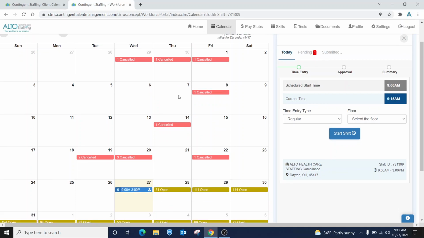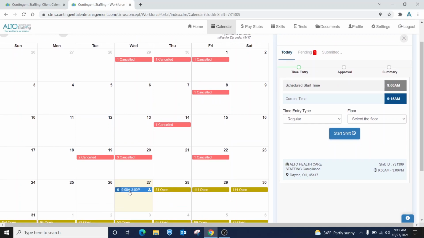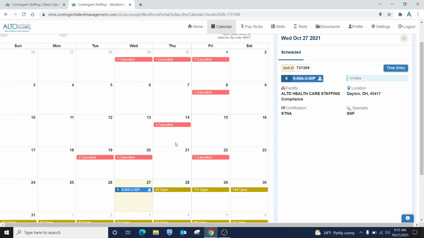and it's going to bring me straight to my calendar, which, if you're working, most of you spend most of your time in this calendar view. I am going to go down to today, so it's 10/27 right here, and I'm going to click on that shift. When you click on the shift, it pops over to the right here. It lets you know the facility, the certification, location, specialty, time of shift, and shift ID.